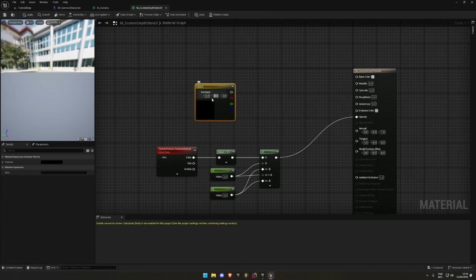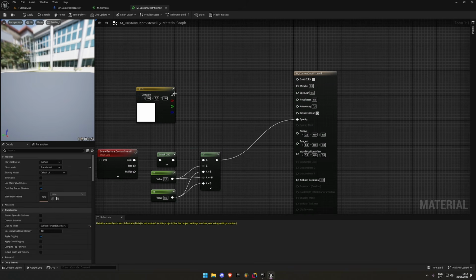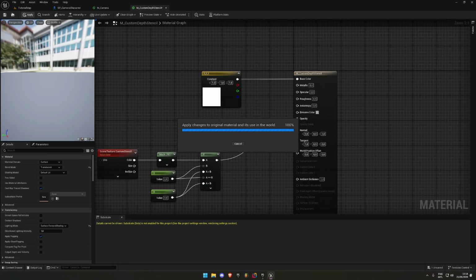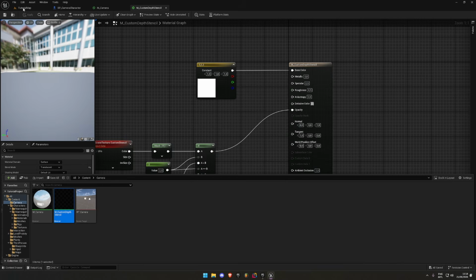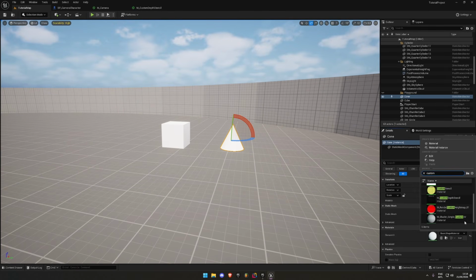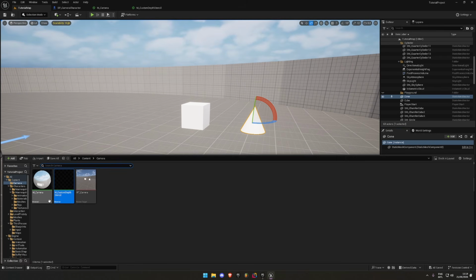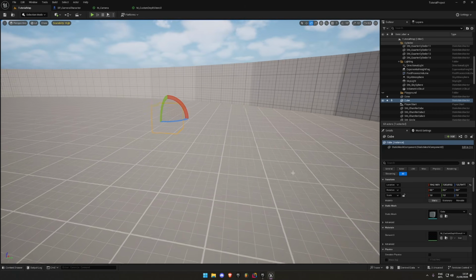Then we're going to grab a color here. And I'm going to make it white, which I'm going to add directly to the base color of the object. We can apply, and then we're going to save it. And this we're going to add to our meshes, which is M custom depth. I have it selected so I can add it like this.